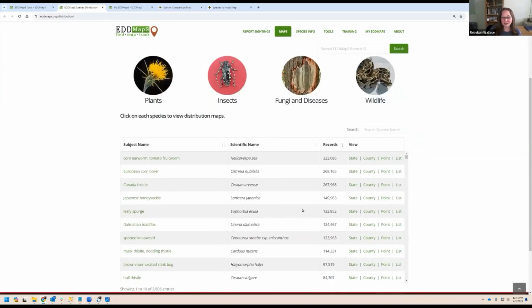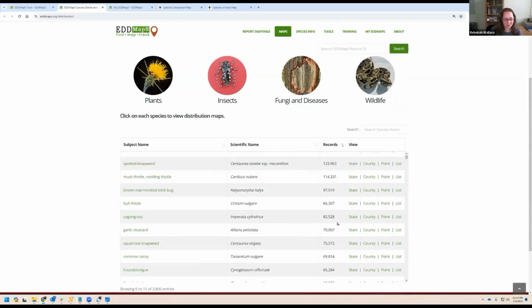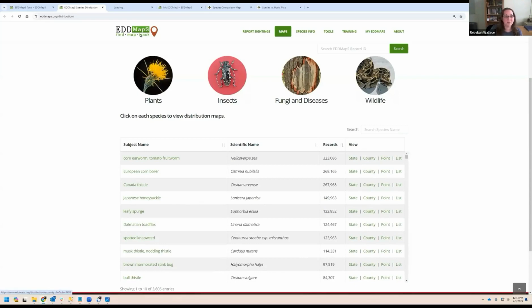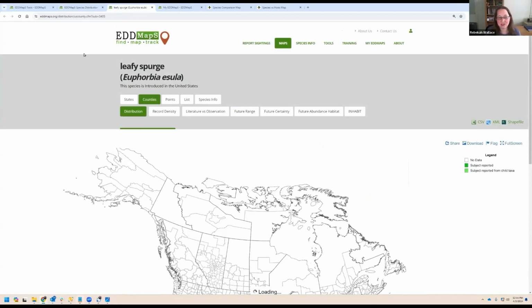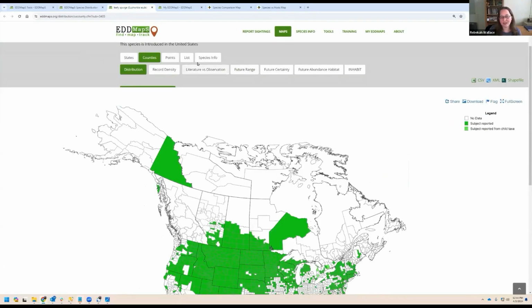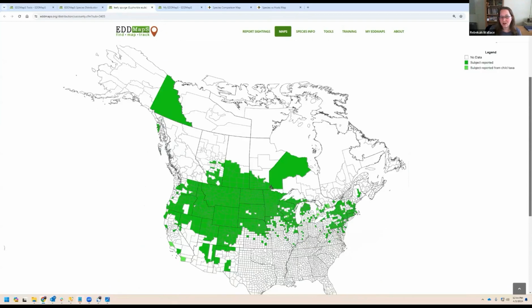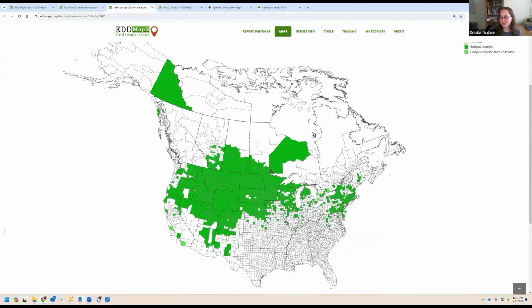And again, these are the same species that have been there for a while, and these are our normal distribution maps page. I'm just going to show you a couple of these. I'm going to pick on leafy spurge. I like leafy spurge. If I click on the county distribution maps for leafy spurge, you see there's a bunch of buttons at the top, and then our presence map for leafy spurge at the bottom.